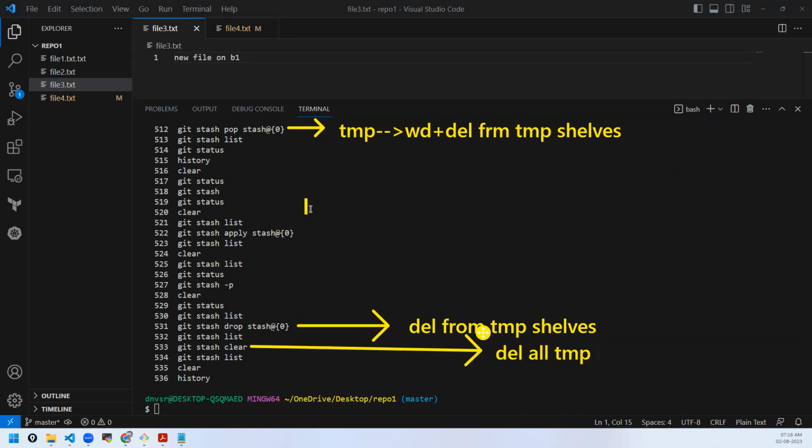Stash clear. Stash pop. Stash apply. Stash apply does the same like this, plus it will not delete from temporary shells. Got it now, everyone? I'm writing here so that you can go through and that will register well.